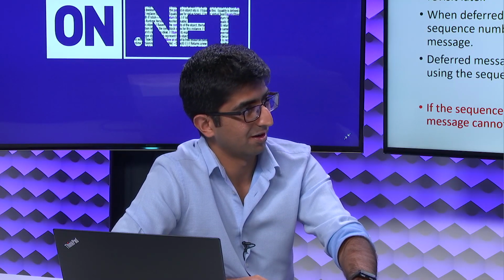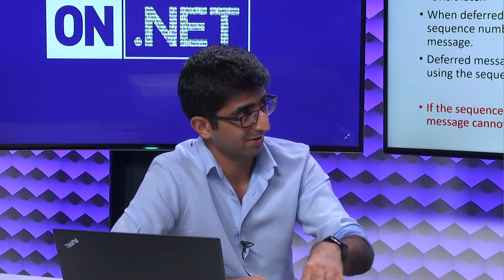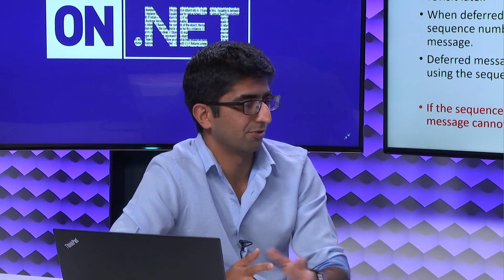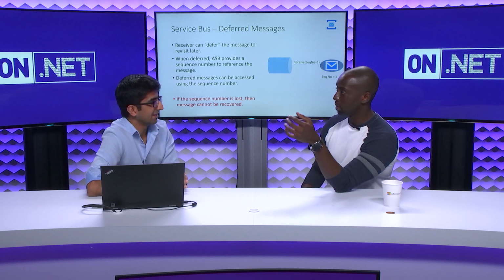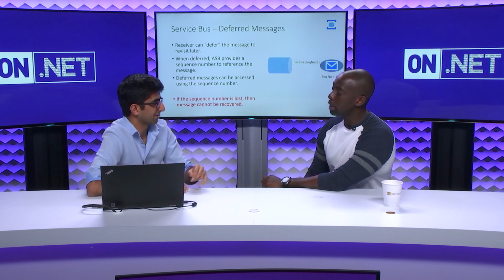Okay. Now, if you lose the sequence number, that message is lost. It's not lost in the broker. It's lost because from the receiver side, I can't go back and get it. Right, so it's still there though, we're still holding on to it. It's potentially inaccessible at this point. I think it would land up in the dead letter queue.